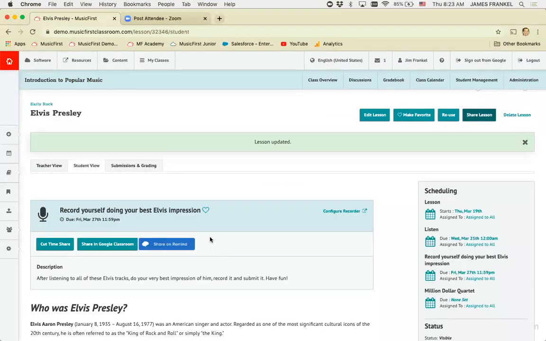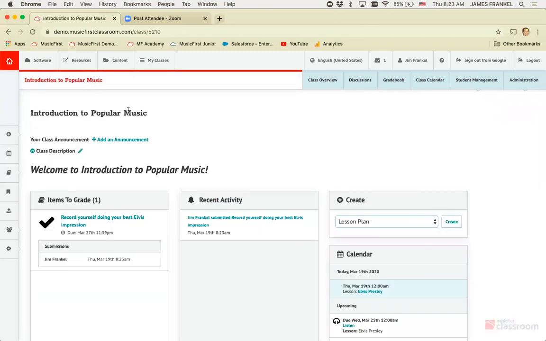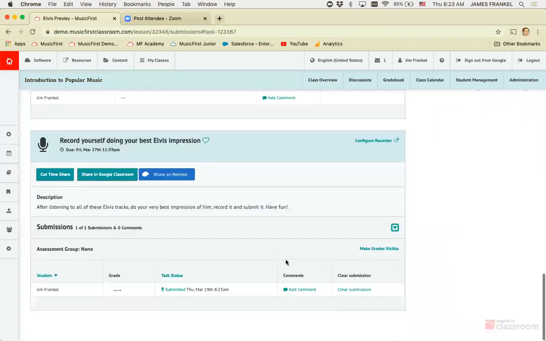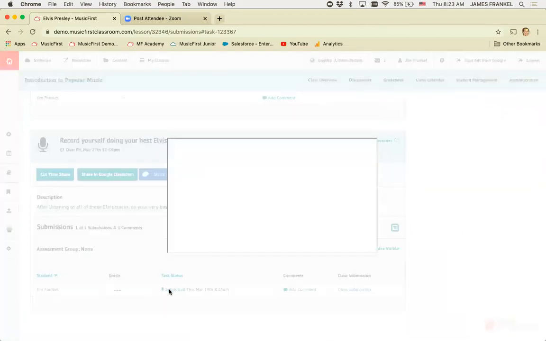I go back in as a teacher just to show you how all of this craziness works, right? Let me go to my main dashboard. The main dashboard is where you'll see anything that you have to grade. So I see that Jim Frankel submitted something. Let me click on that. He's a rock star student, so this probably is going to be really good. I'll click it. The audio recording is embedded right there.